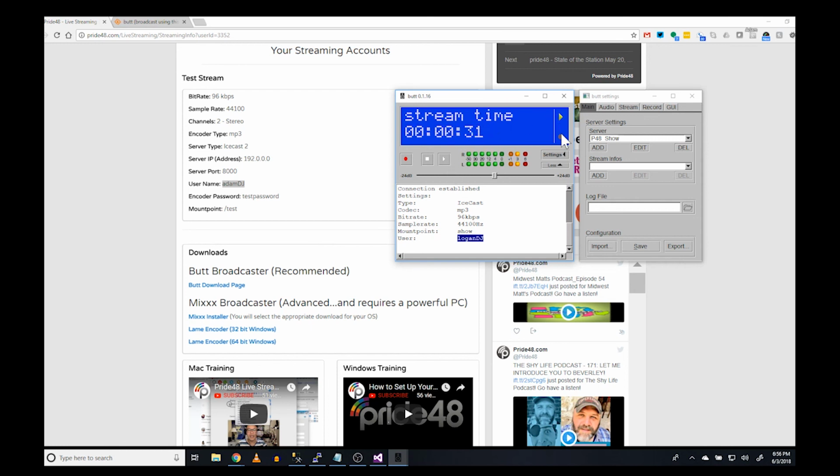Now, this did not record because I didn't want to record, so I'm going to stop this. And I'm going to go ahead and hit record. And then I'm going to hit play. Now, you can hit record at any time, but now you'll see both the play icon and the record icon are lit up. If you want to stop recording while you're streaming, you can just hit the record button again. It'll stop recording, but it will keep streaming. To stop streaming, you will go ahead and hit stop.